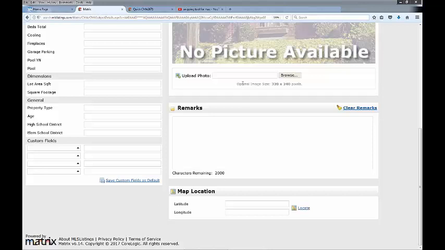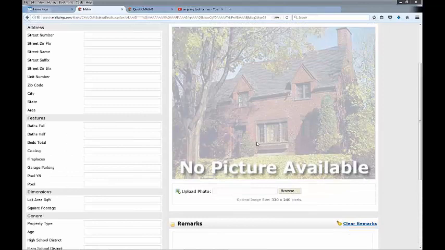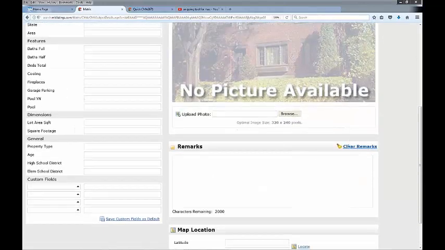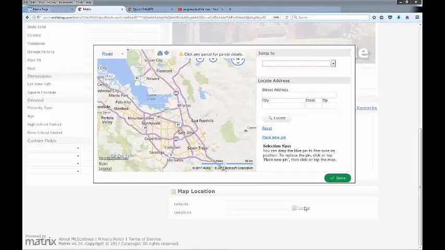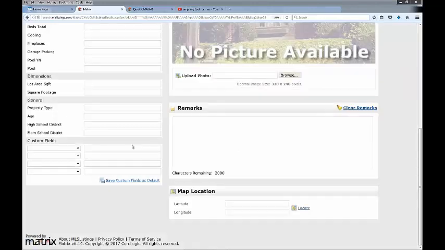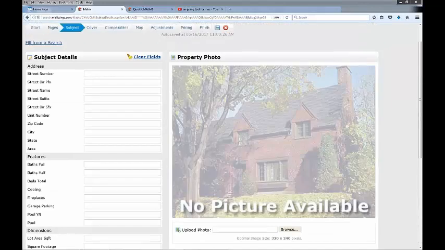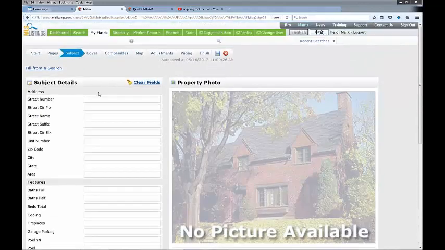Okay, so get your photo uploaded right there that you've taken with the cell phone, but email it and pick it up off your email. You can add in any kind of remarks right here. And if you had the mapping location, you could put in the longitude and latitude. There is a locate button to work off of as well to get right down to the property address. That'll add that map in for you if you want to add that in. So this is the manual input of the subject property.